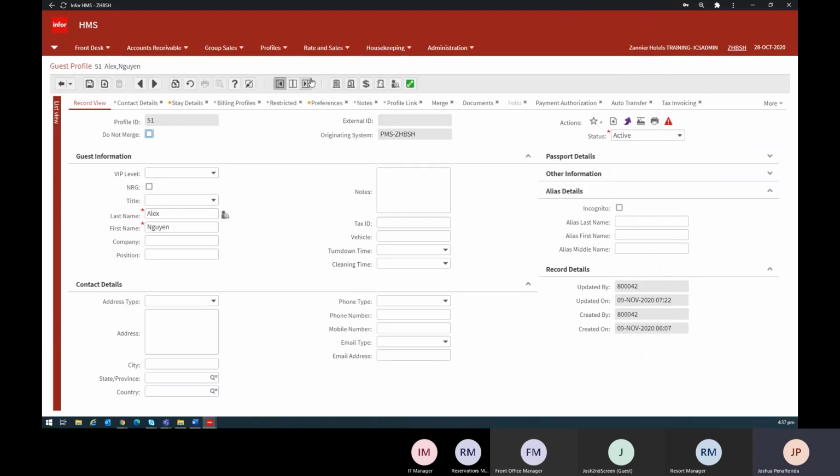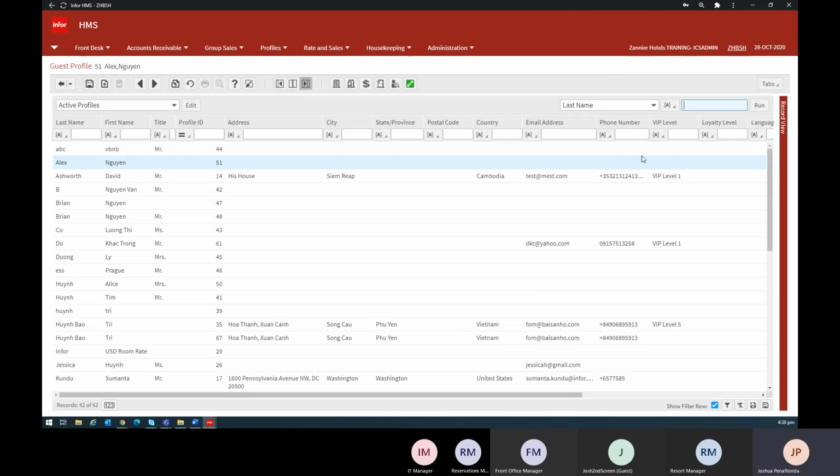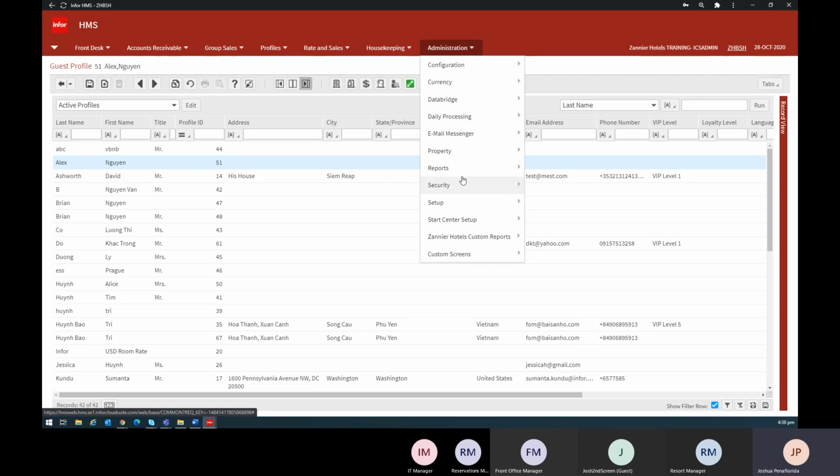If you want to print all the information of all the guests, then you have this data spy option. You can add the columns and make your own Excel sheet and export it to Excel. Other than that, we do have the reports right here.